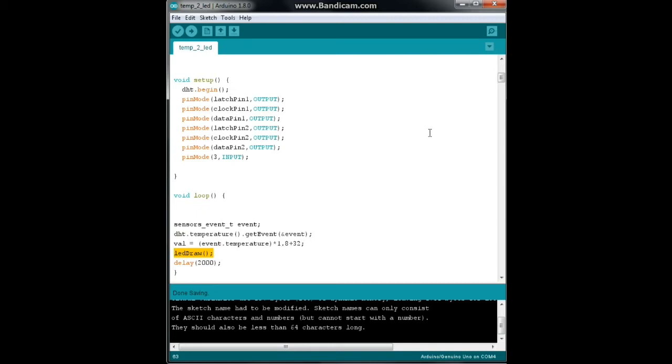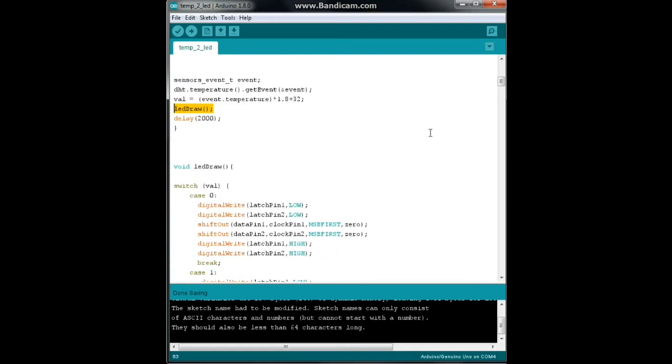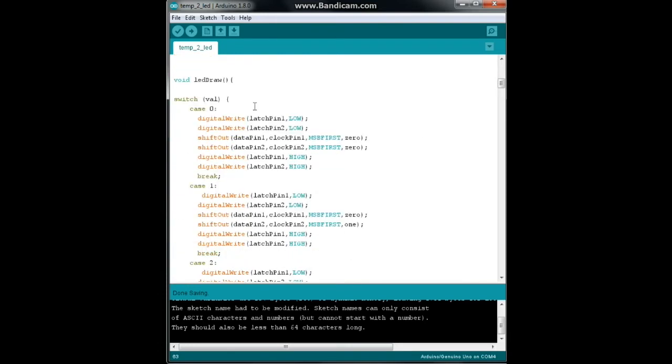And this is where the long part of the code comes in, folks. We're using switch case to do this. It's not hard, it's just long. So we switch on the variable val, and we start with case 0.